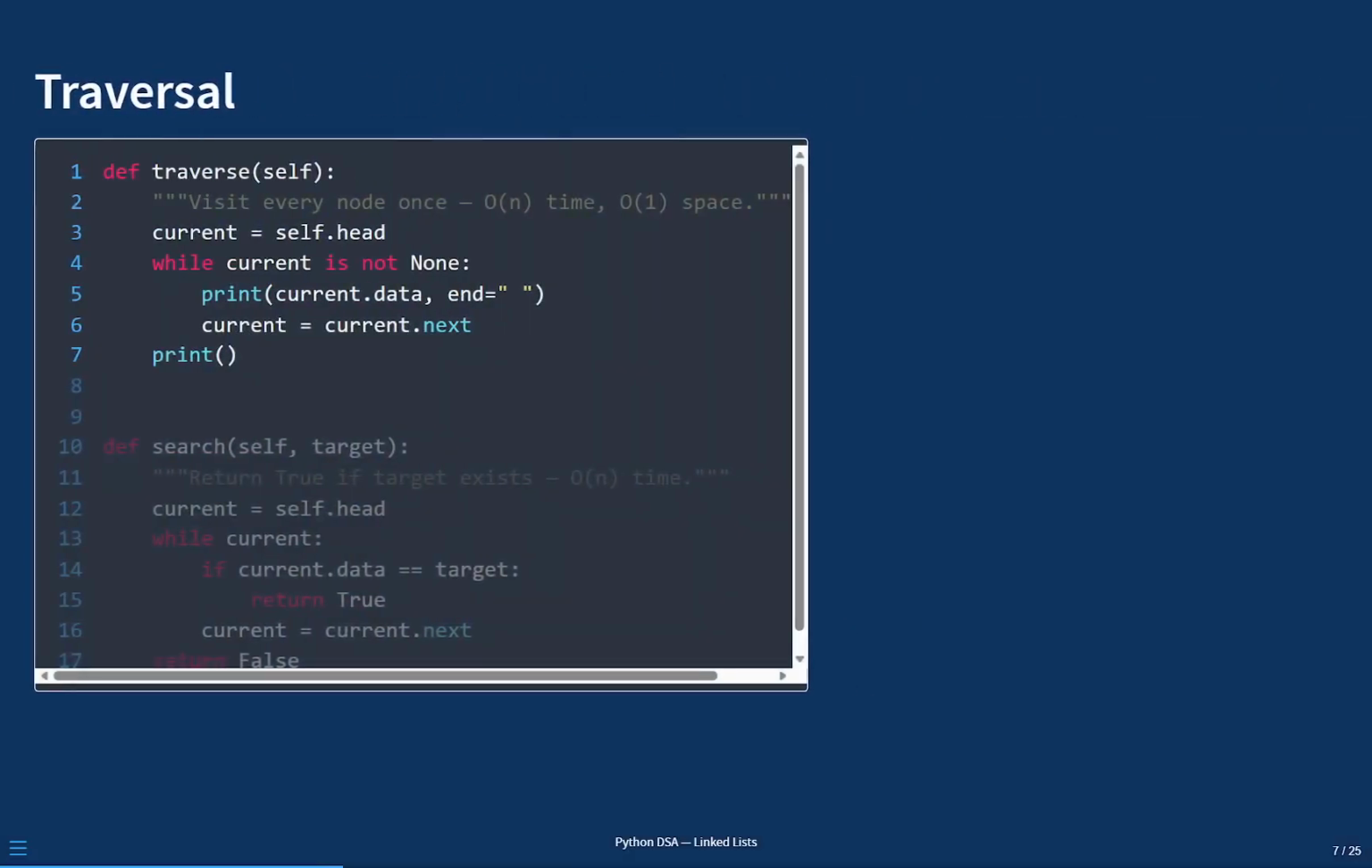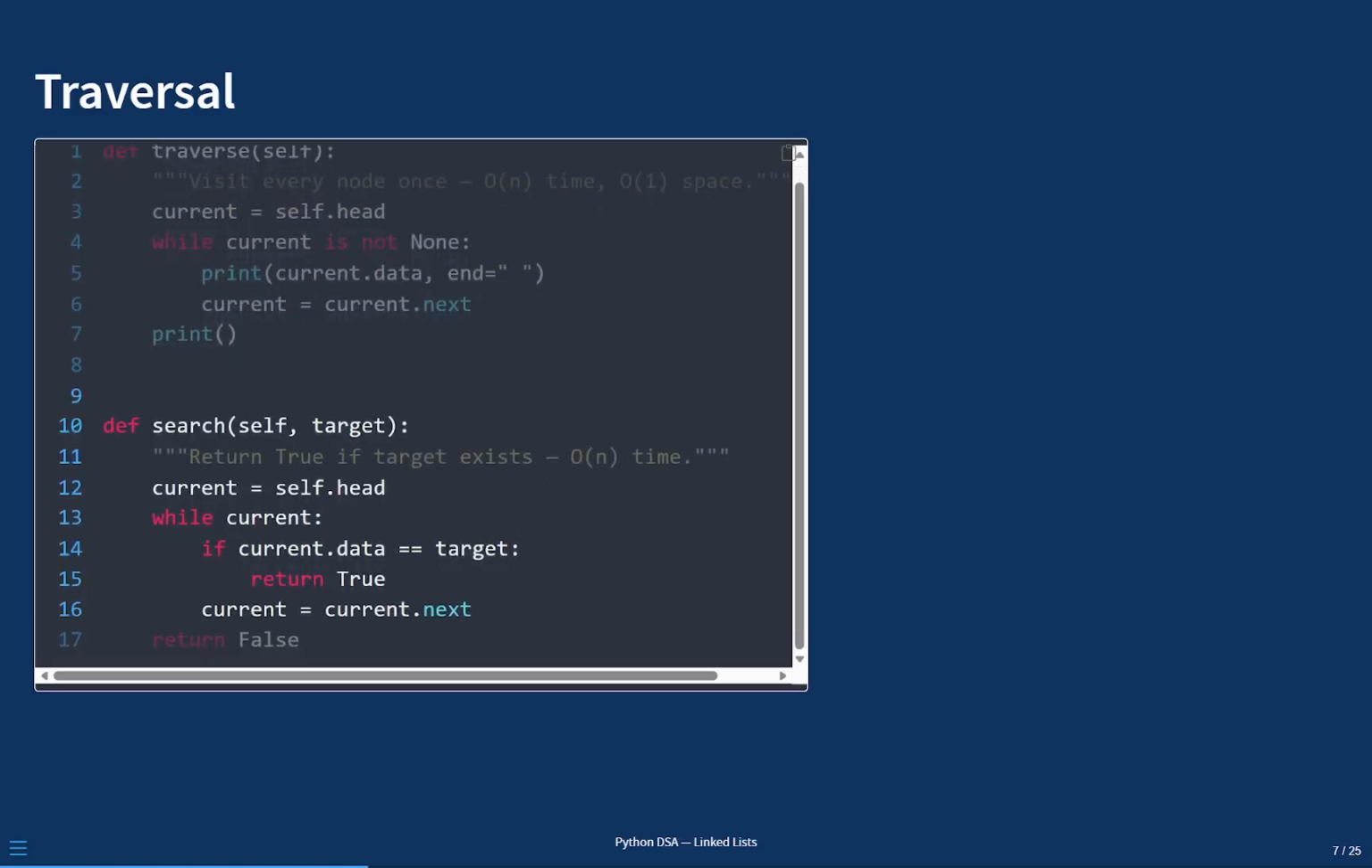Next, traversal is the most fundamental operation, visiting every node exactly once. The traverse method is a while loop. We start at self.head, print the current node's data, then advance current to current.next. We keep going until current becomes None, which signals we've passed the last node. O(n) time, O(1) space. Search works similarly, but instead of printing, we check whether the current node's data equals our target. If we find it, return True. If we exhaust the list, return False.